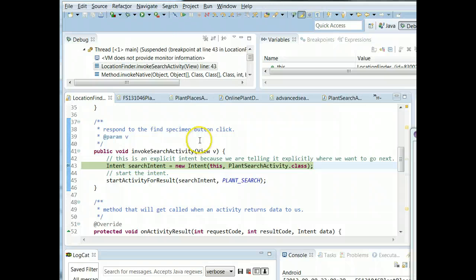Okay, and look at where we are. This is the debugger. Notice that we're within Location Finder. What it's trying to do now is pull up that other intent, the plant search activity. In the debugger, if I want to execute a line and watch the next line, I simply choose F6. So I choose F6 here, or you can also choose the step over button.